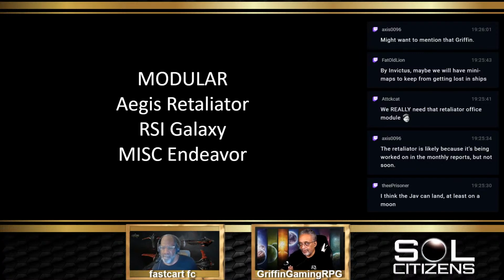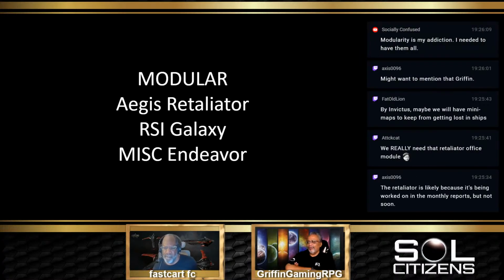Now, the Retaliator was supposed to be the first sample ship, even though we heard about modularity back when the Caterpillar came out. They were talking about modularity back then, but they decided to work on the Retaliator. Now there's two different types of modularity in the game, to me, so please bear with me. This is just my definition.